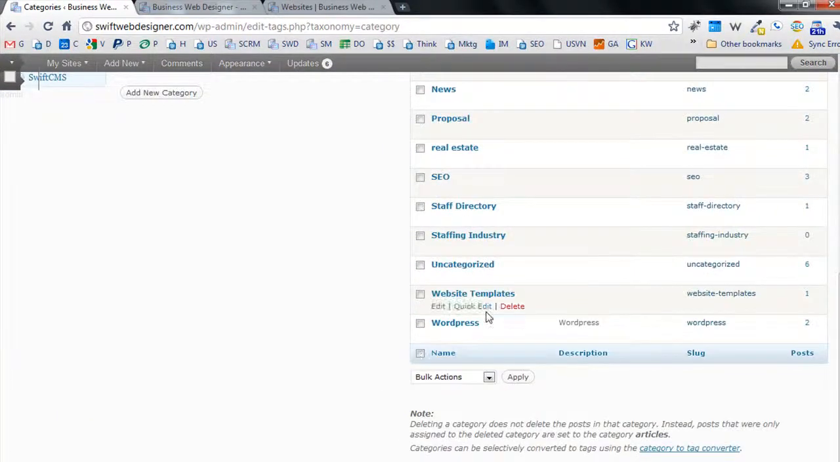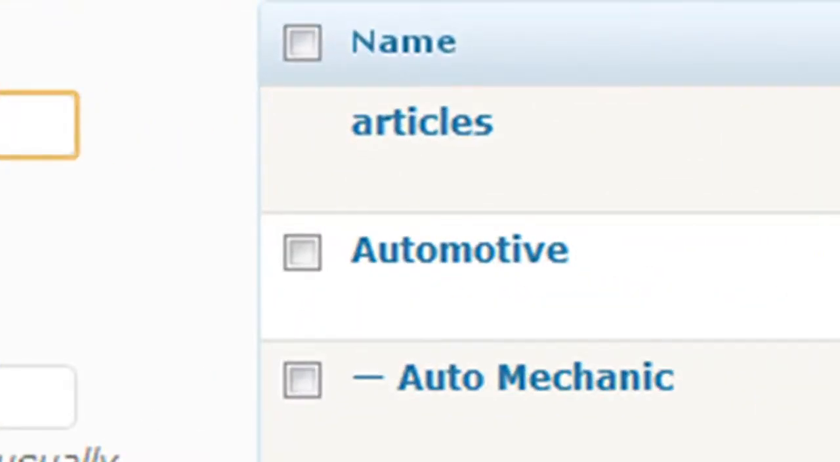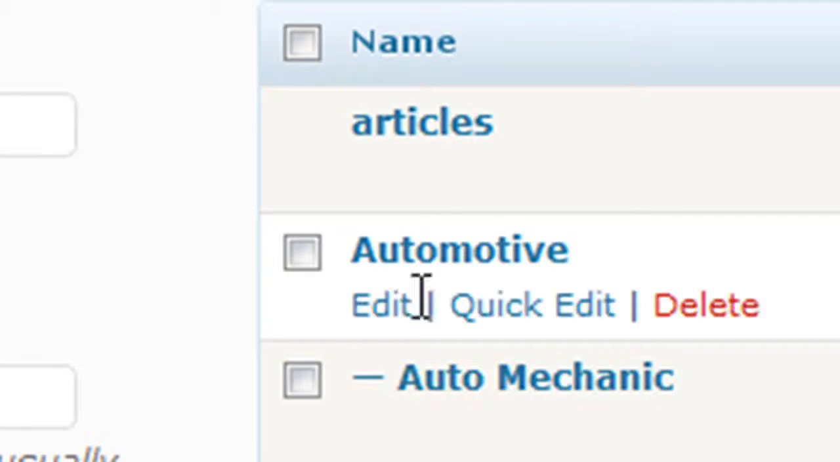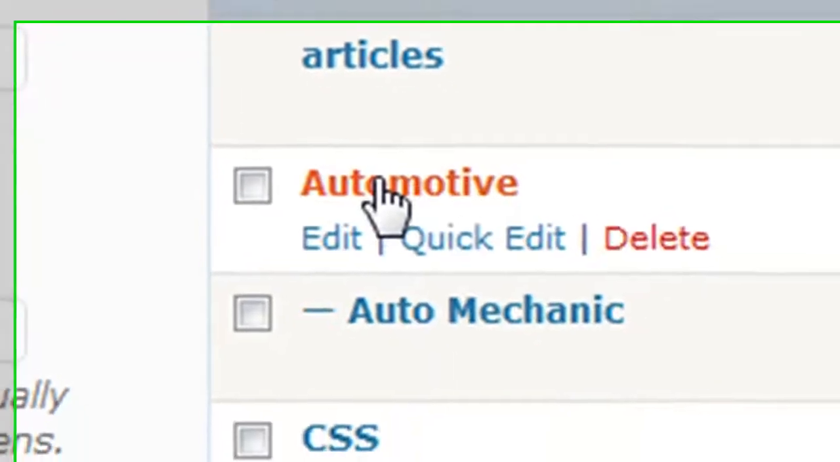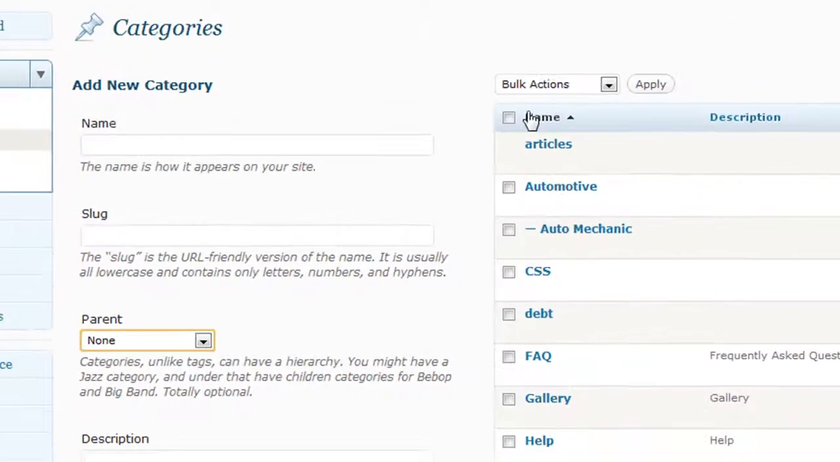If you see one that says uncategorized, just go ahead and click it. Just click edit, and you can bring it up. Now the parent: in this case, if you want auto mechanic parented to automotive, you just define the parent right here. Again, you don't need to take action. All of this stuff you'll see later. I just want to give you a quick overview.